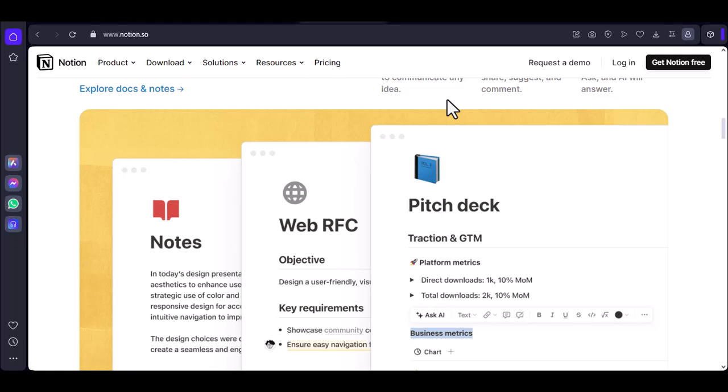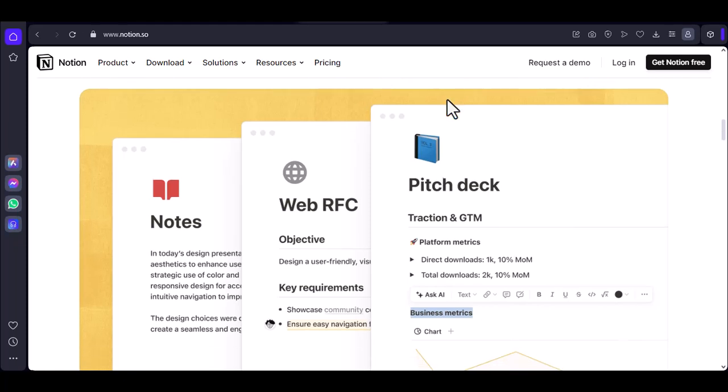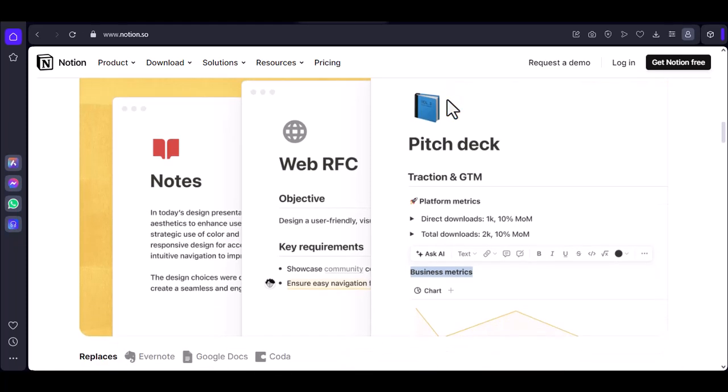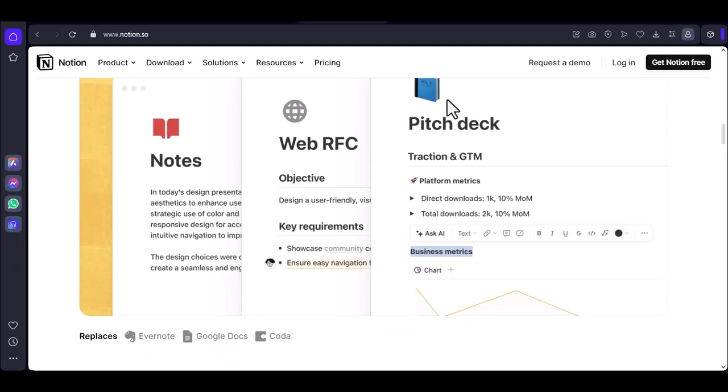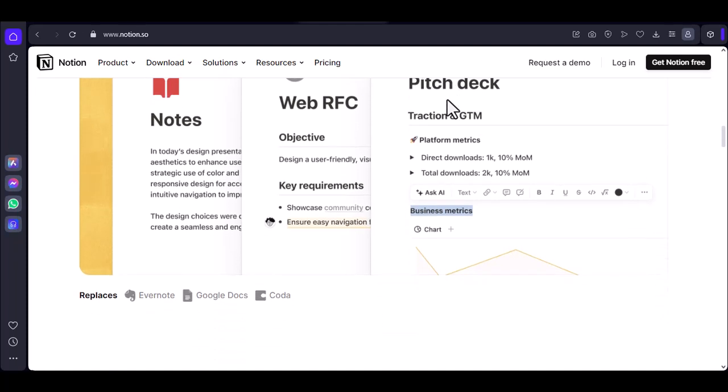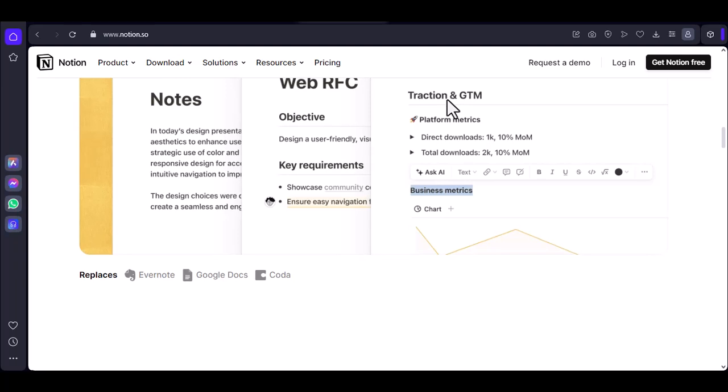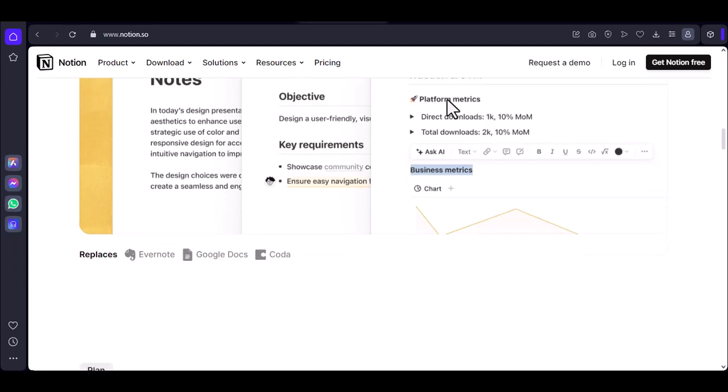Collaboration. If you're working on group projects, Notion is a great tool for collaborating with your classmates. You can share your notes, brainstorm ideas, and even work on documents together in real time.